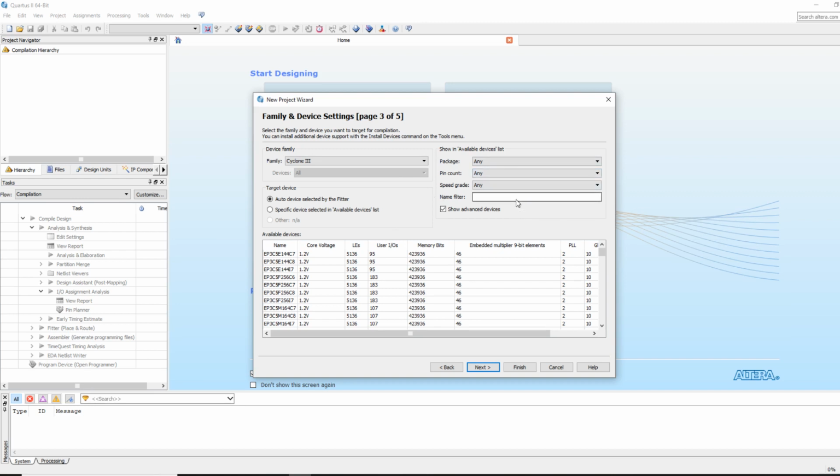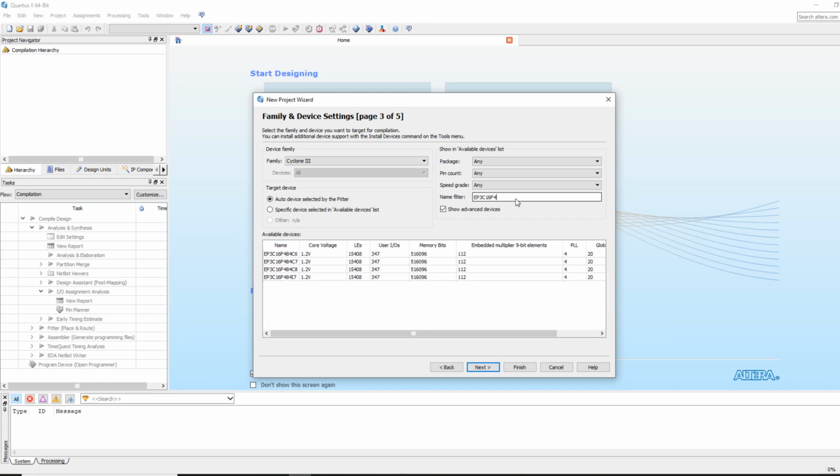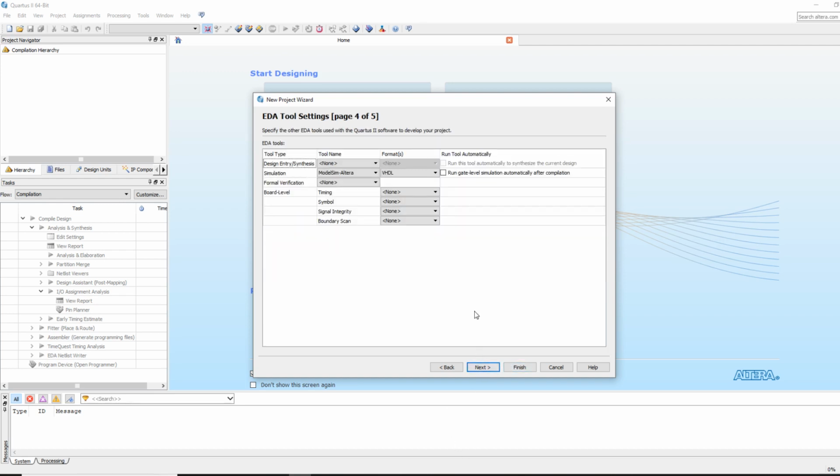I can use this text box on the right-hand side here that's called the name filter, and I can just type in the model number of the Altera DE0 board, which in my case is EP3C16F484. And you'll notice that the filter has narrowed down my choices to 4 potential boards. The one I'd like to select is the first one, F484C6. All of the Altera DE0 boards that we are using correspond to this device name. Once you've highlighted this device by clicking once, you can click Next to move on to the next step.